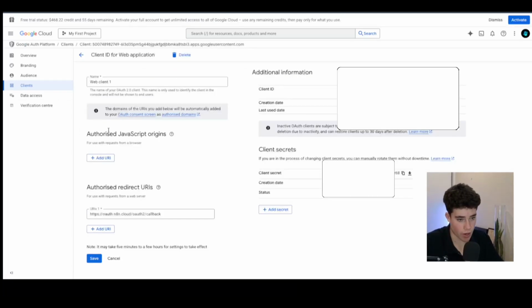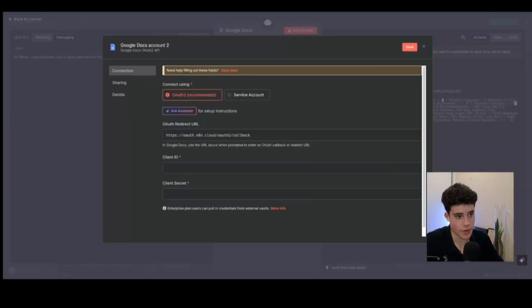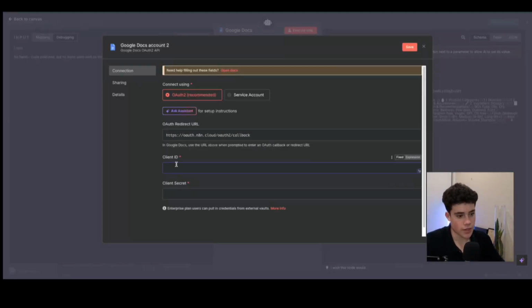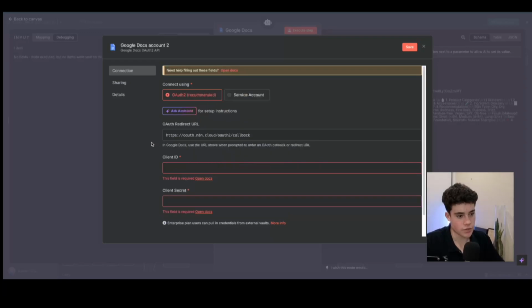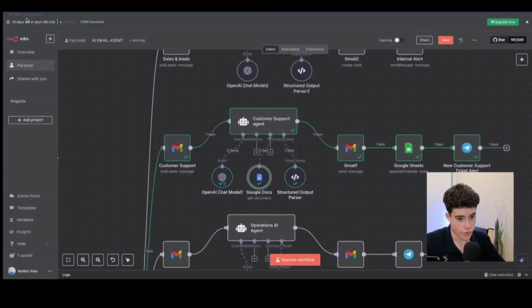I've already got it right here. So if I just click on that, you can see there is the client ID, which is what you want to paste in right there. And then also the secret key as well. Obviously I'm going to blur this out, but paste that client ID and then paste that secret key right there. And then yeah, that's going to be all good to go and connect to Google Docs. So now you can go ahead and use Google Docs, and that will work all good, no problem.